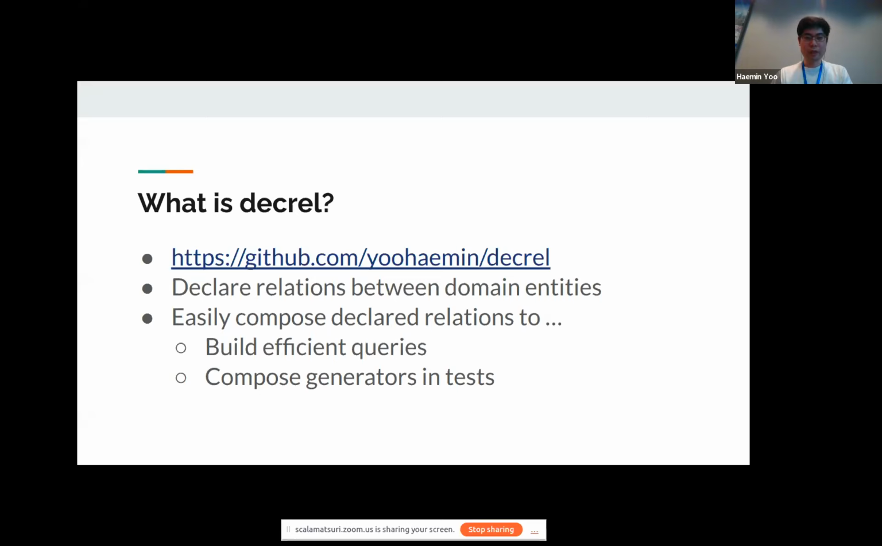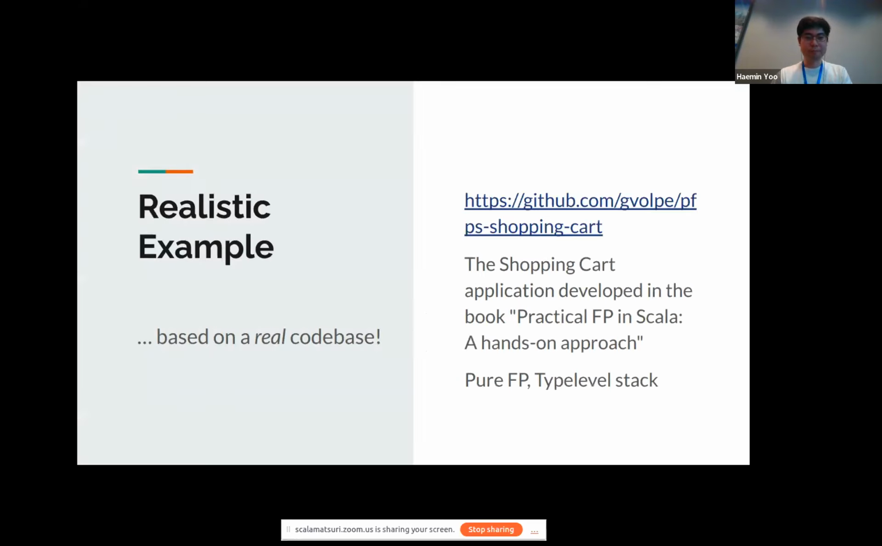However, today I want to talk about a realistic example. I have this example project called the shopping cart example.